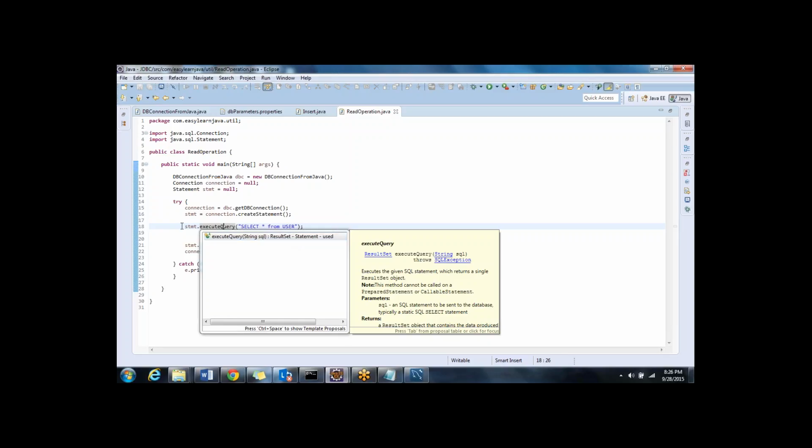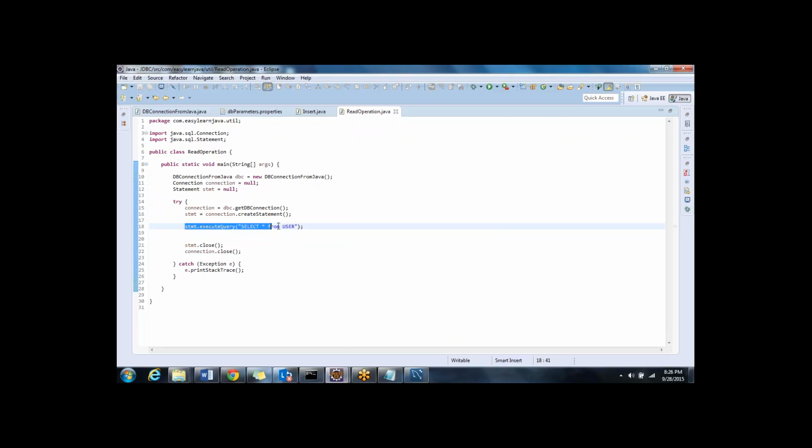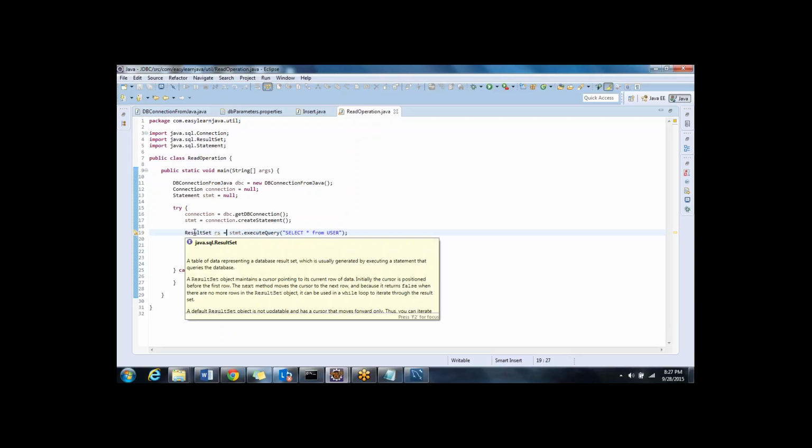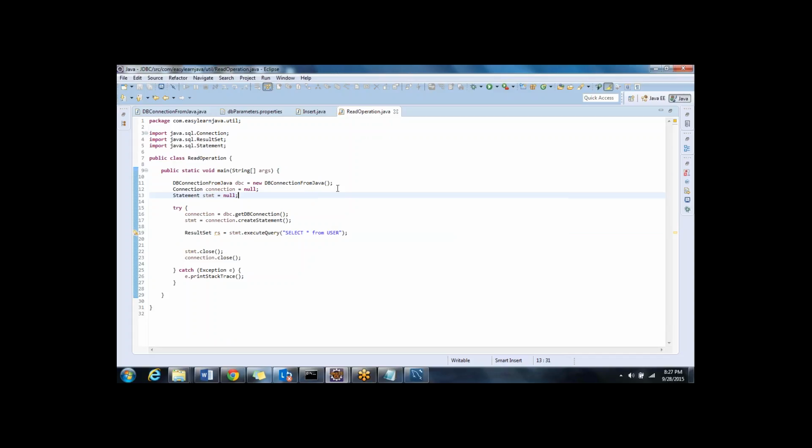Whatever output is given because of executing line number 18 can be stored into a result set object. So let me create ResultSet rs equal to, okay, control shift O, I'm trying to import the result set, which is imported at line number 4. The result set is nothing but an interface. Now the next thing.